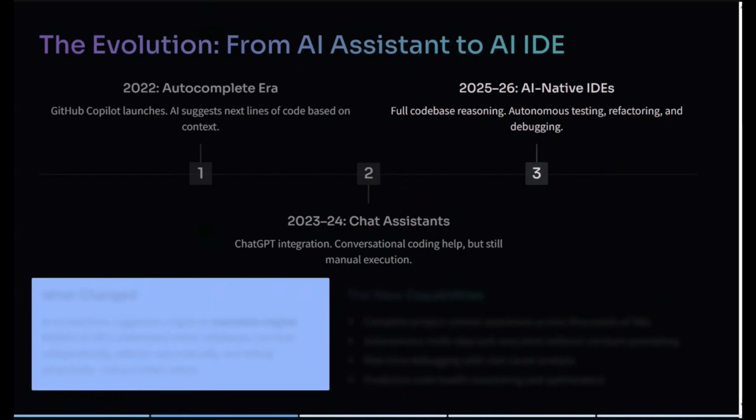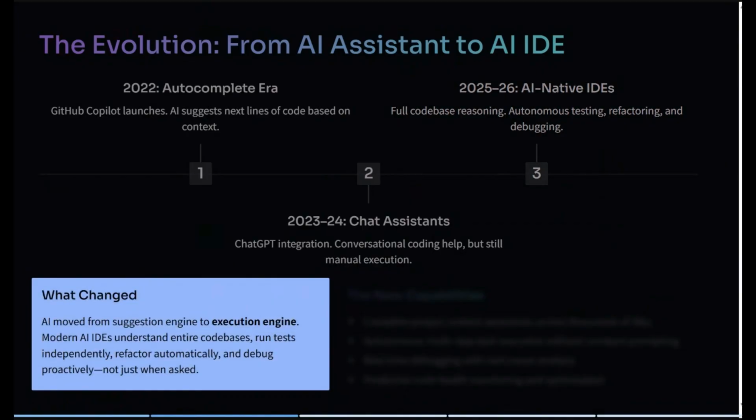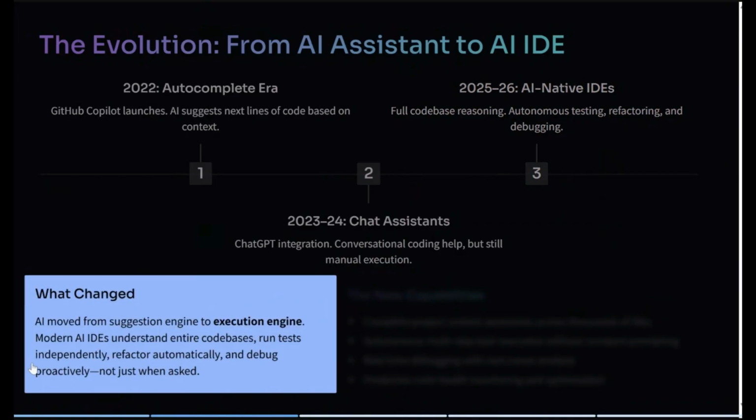In case any issues are there in your code, it will suggest a few changes, and not only suggest, it will ask for your permission so that it can change the code in your file itself. It can even trigger the code for you, and it can deploy the code to Git. Like all these things are there. Now we'll see what has changed. AI has moved from suggestion engine to execution engine. That is the power of AI agents.